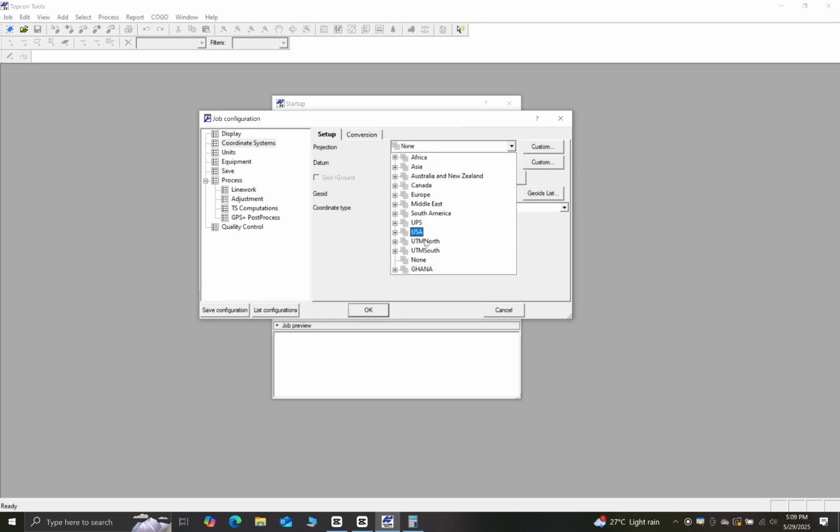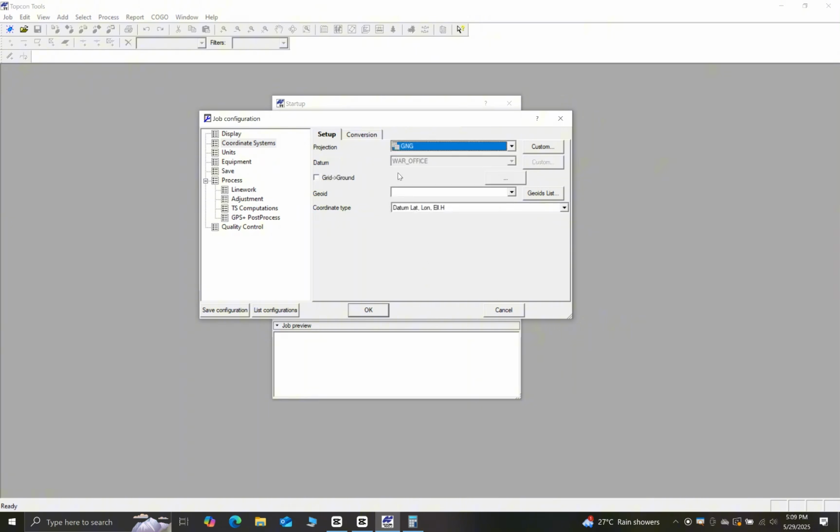And then we select the projection that we just created. So we created a region for it, which is Ghana. Look at the drop down, and then our projection is here, and then we select it. And then you can see that the datum section here has faded out because we already set a datum for our work, which is the War Office that we selected. We just set it up over here, and then we are good.